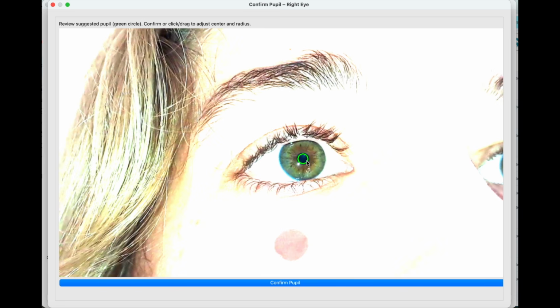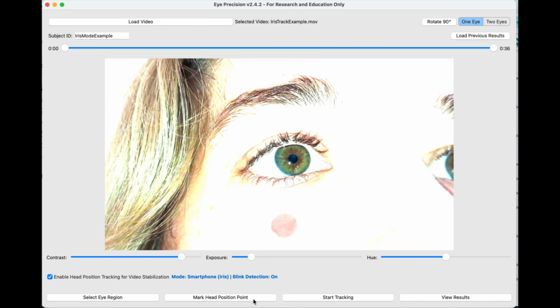Again, the pupil is found automatically. This is the only change here. We're going to mark the iris, or the program is going to mark the iris itself. You'll see it tries to draw a green circle around the iris. You can usually trust this to find the iris itself. But if it doesn't line up quite as well as you'd like, you can always click on the center of the iris, or in most cases then the pupil, and drag out to draw a new circle around the area. Once you're happy with it, click on confirm, and we carry on as usual.